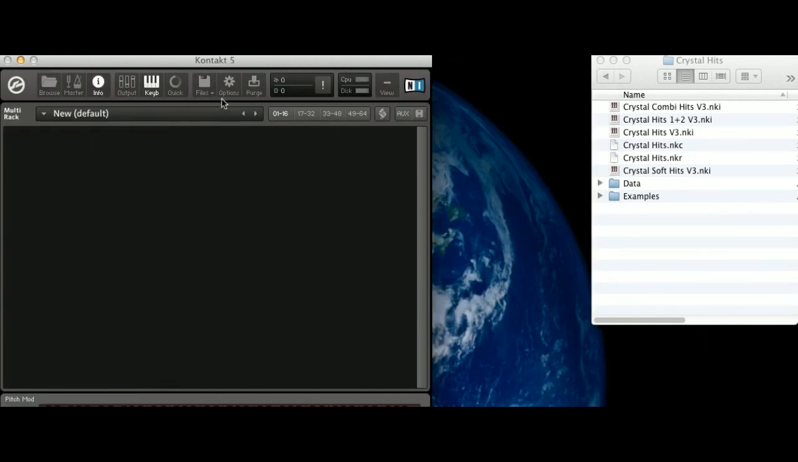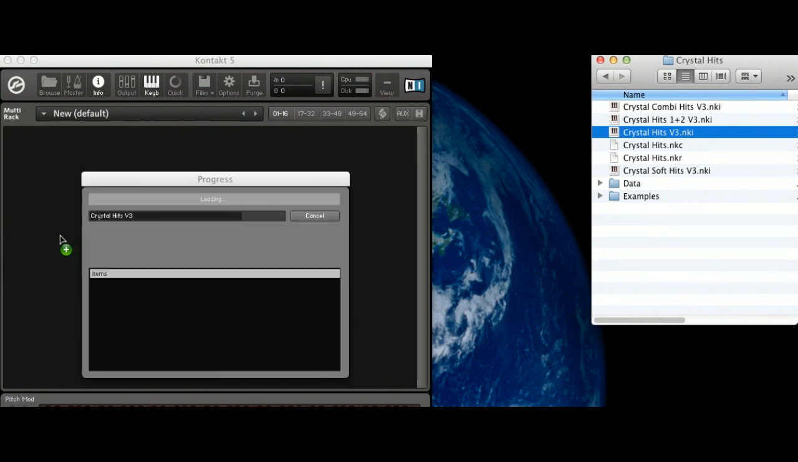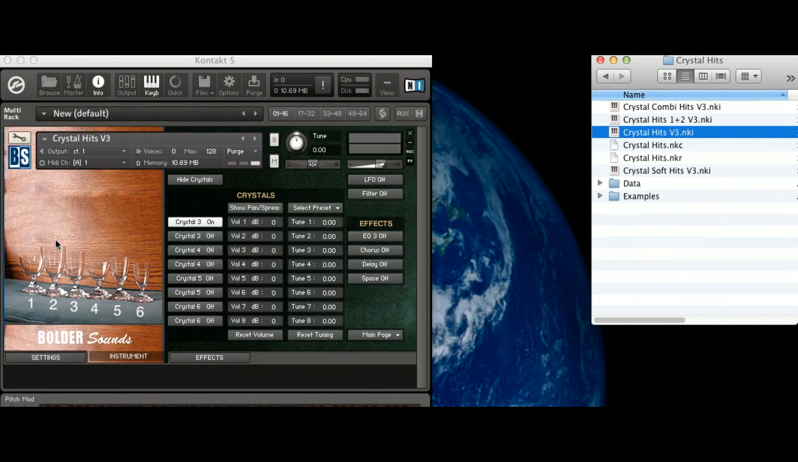There's 3 ways you can load Boulder libraries into Contact. Here's one. You can just simply take your instrument that you want to load, for example, Crystal Hits v3, and drag that NKI right into the rack. And there you have it. It'll load very easily.